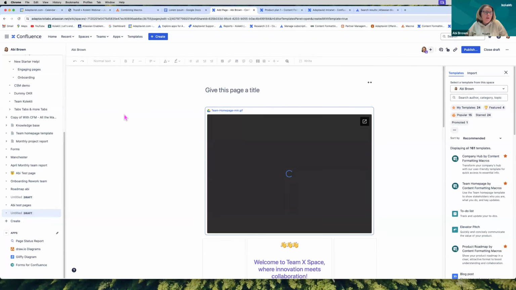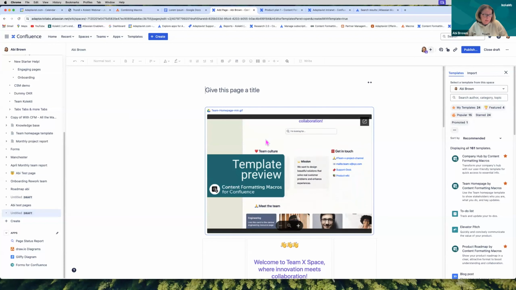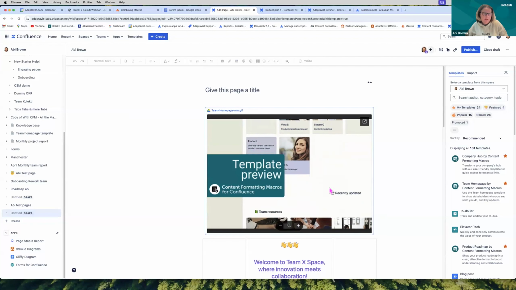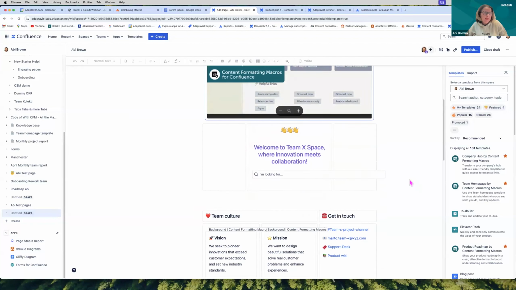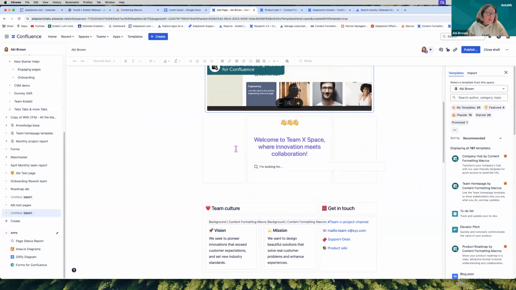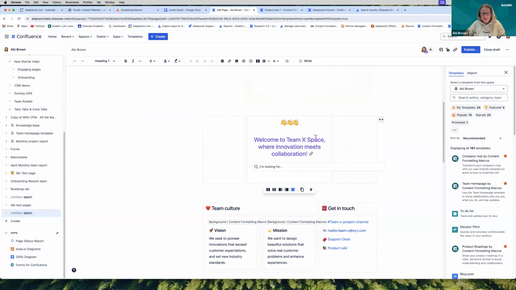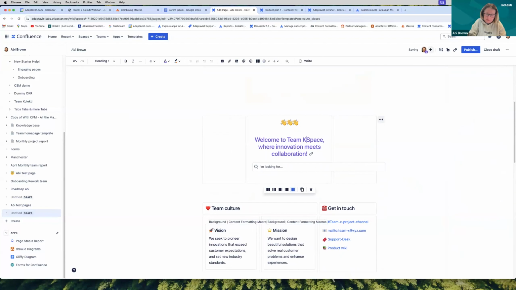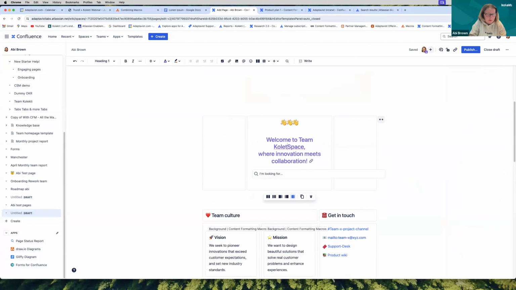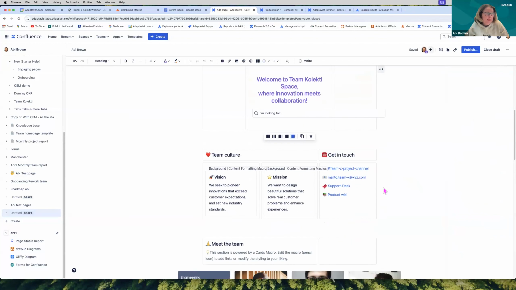now this is one of Kolekti's templates. So in ours, we will have a little template preview, so you can see how it can be. But what it's done is it's defaulted some macros on here for you. And you as the editor can now go in and start to make this your own. Or you can delete. So if I didn't want that one, we could delete it. You can see we've got lots of different of our macros in here.